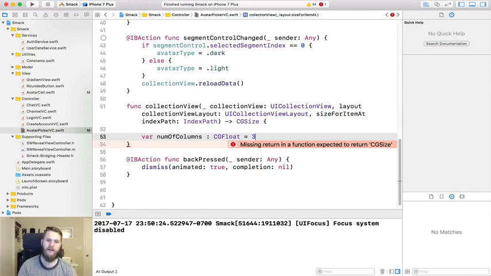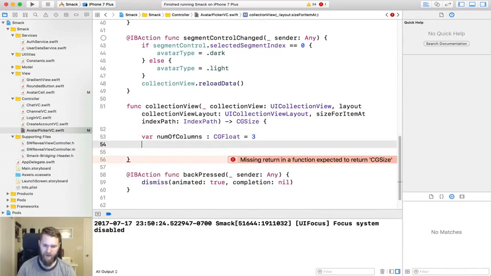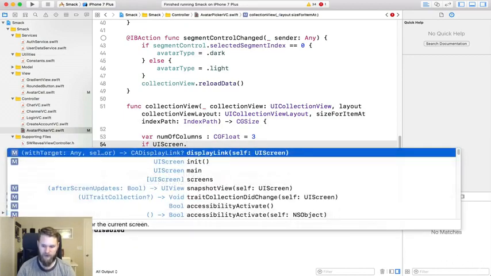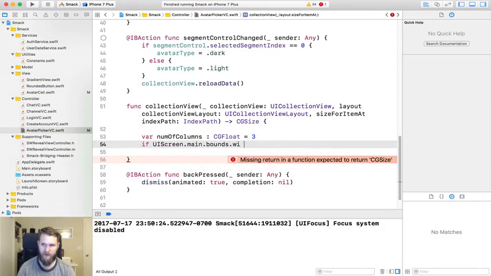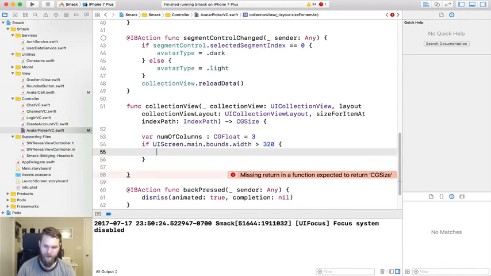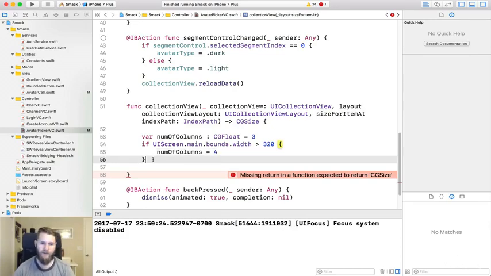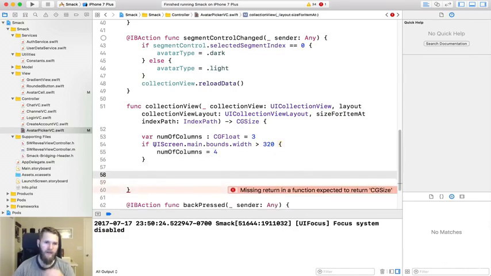Okay, but we're going to say if the UIScreen.main.bounds.width is greater than 320, then let's go ahead and set the number of columns equal to 4. Okay, so we'll talk about this.